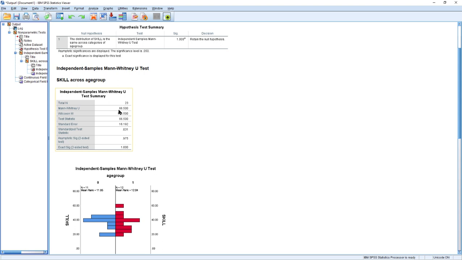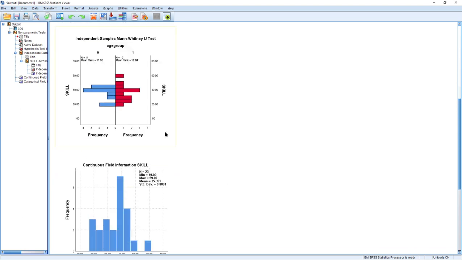The Mann-Whitney U is 66.5. That has a significance level of 0.975. It is not significant, and it gives you some useful graphs to show you how the data actually are represented.